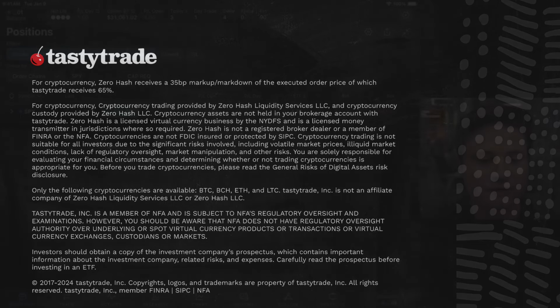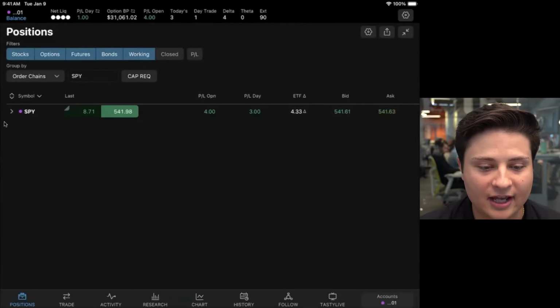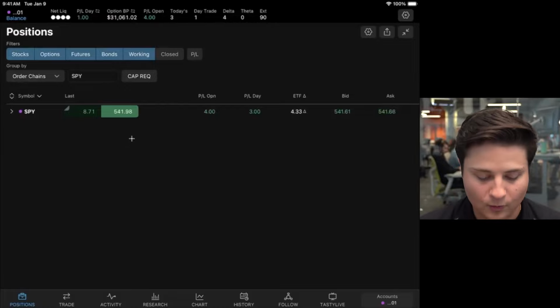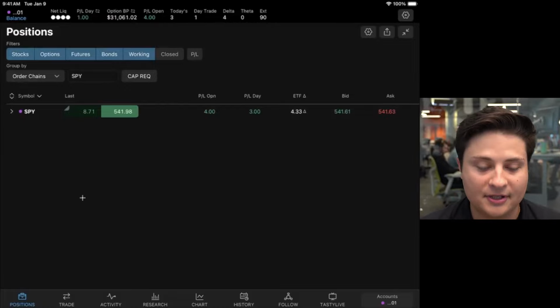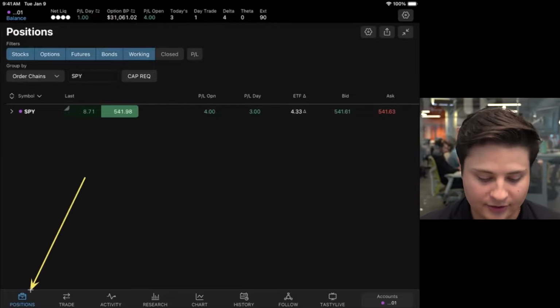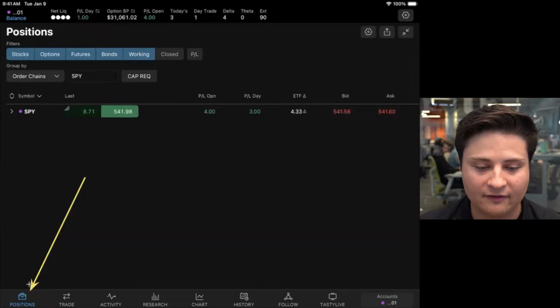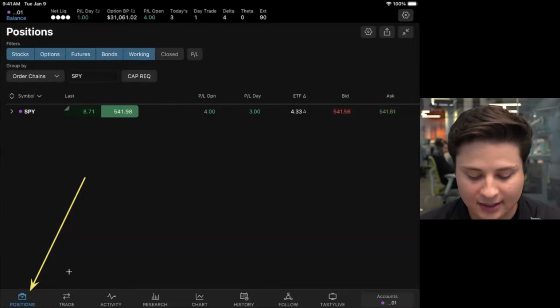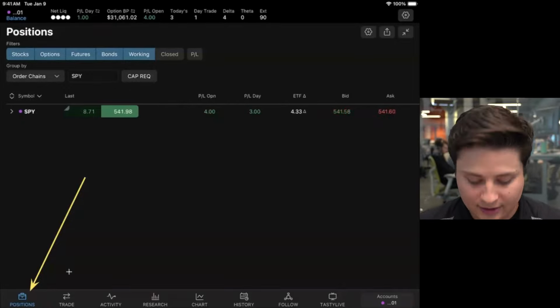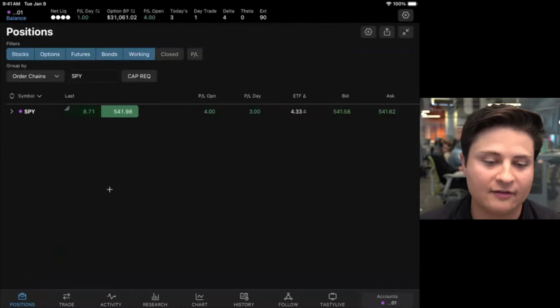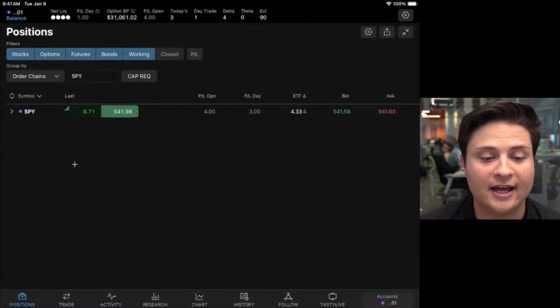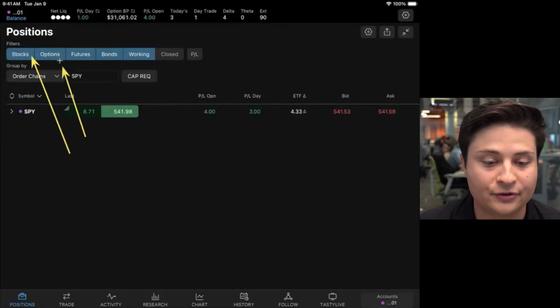So we're going to start off with a little platform layout and navigation. Off the bat here, what you'll see, this is going to be our positions tab. You'll notice in the bottom left corner, right now we have the positions icon selected. From the positions tab here, this is obviously where you can see any open positions you may have. You're able to filter those positions.